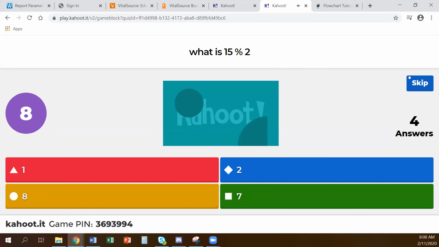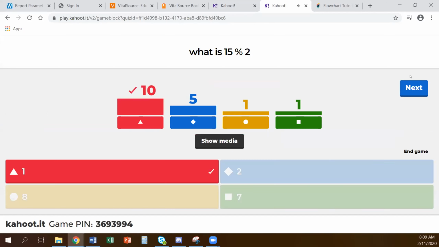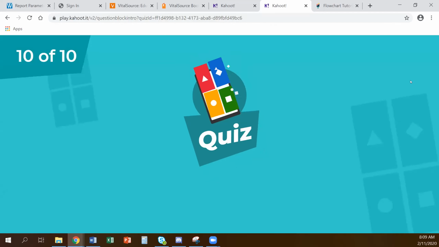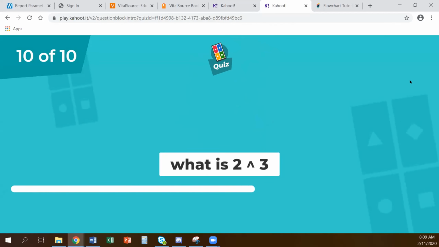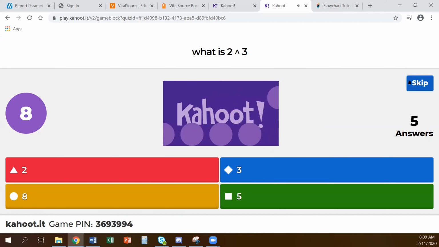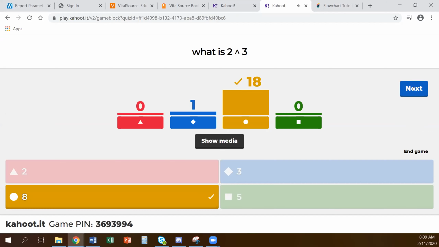The result. Really good. Remember what that means. It's going to do integer division and give us the remainder. And then what about this one?